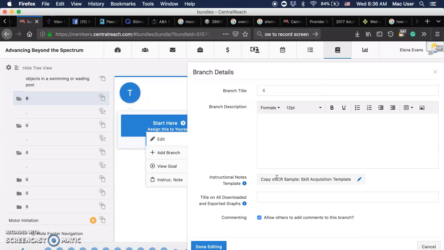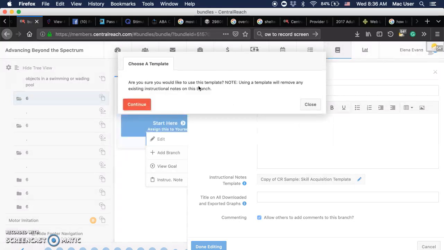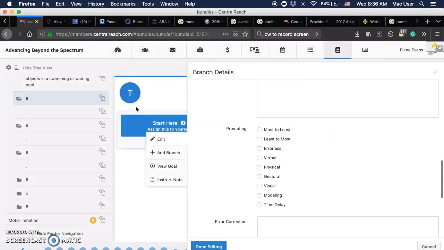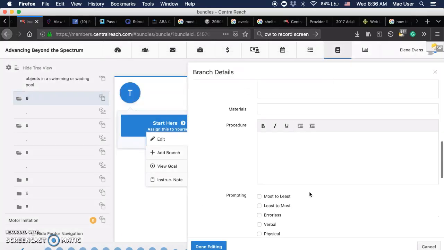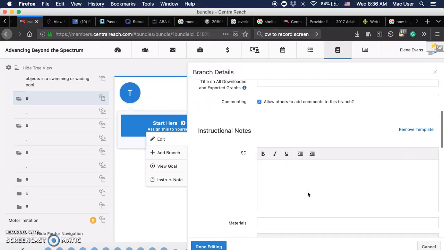And look, you can come back here to change the skill, or if you're wanting to change how the SD is or the materials or the procedures that you want to use. So let's go ahead and type in what SD we'd want to use.